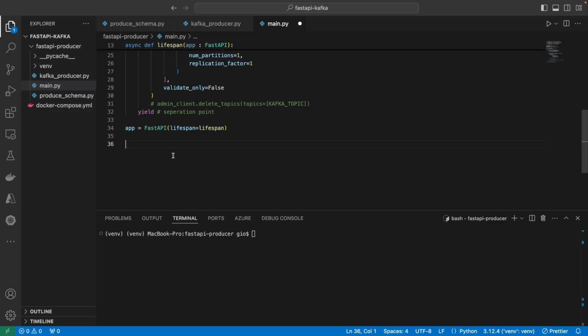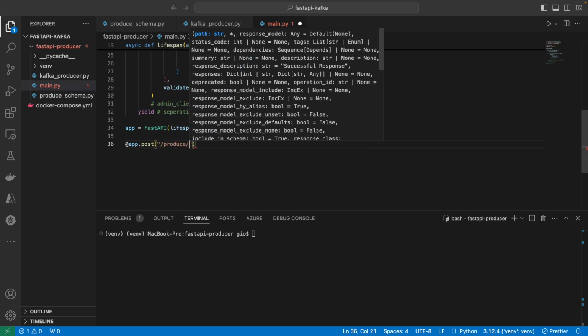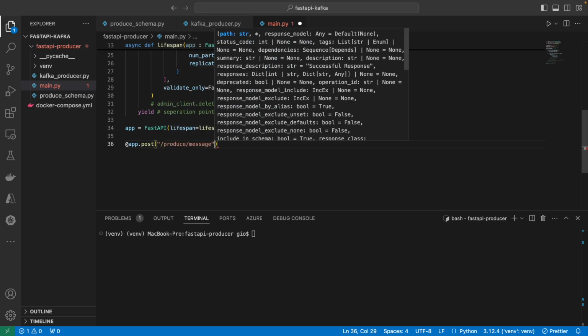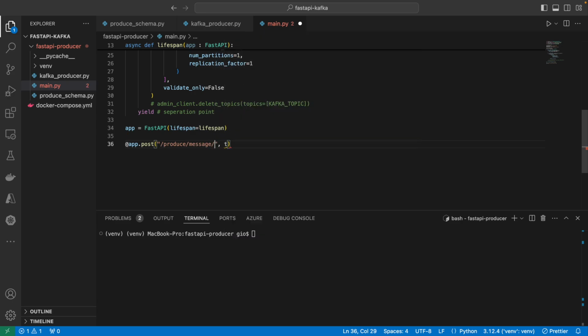So how we can do that is using the @app.post to define an endpoint, and I want to give it a name of /produce/message. And I'm going to define tags, and let me add one more /, and let me define tags to add a specific section in the documentation. And I'm going to call this produce message.